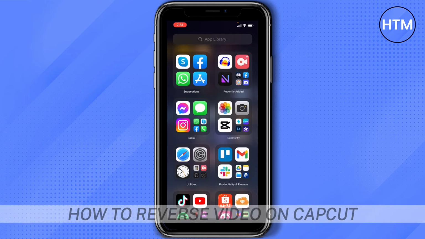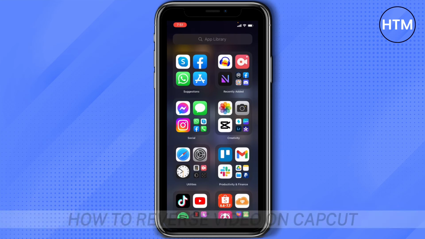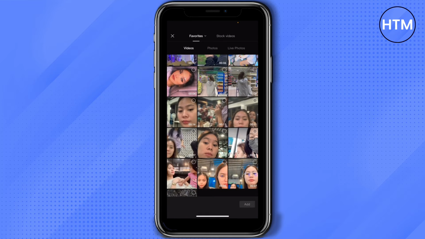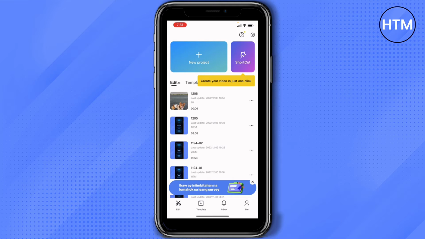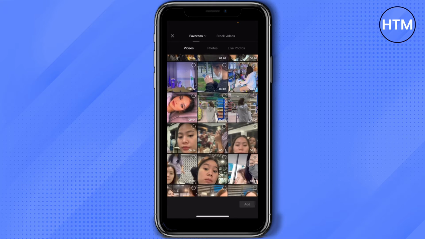Today I'm going to show you how to reverse a video on Capcut. So first open Capcut and then tap on New Project. And then from here tap the video that you want to edit. So in my case I'm going to choose this and then tap Add.